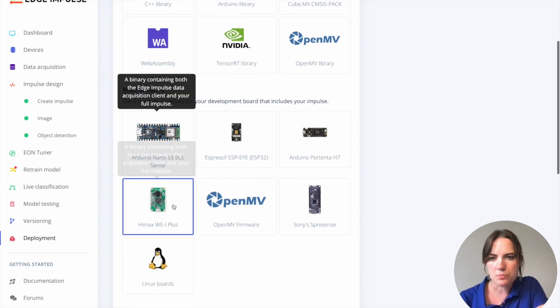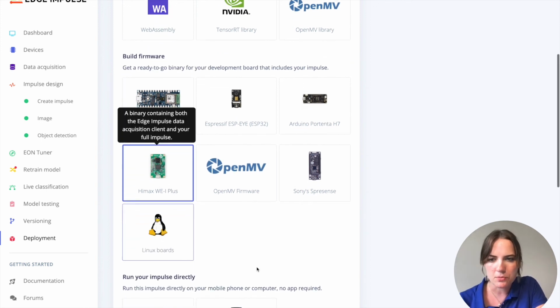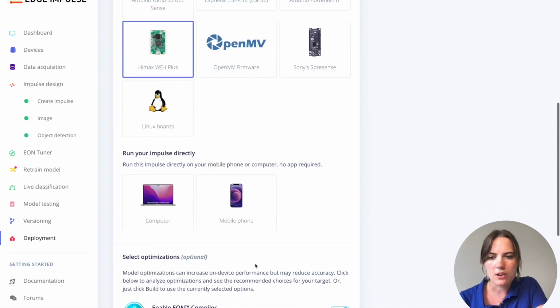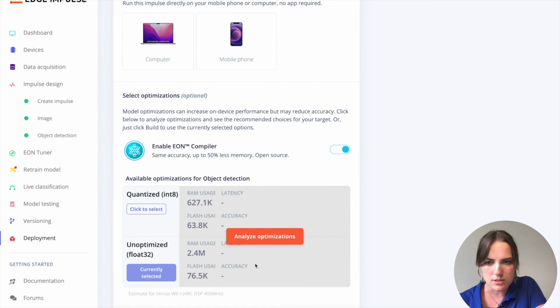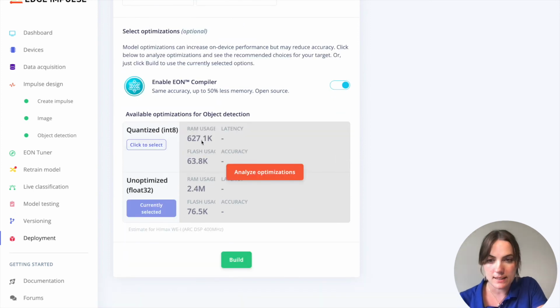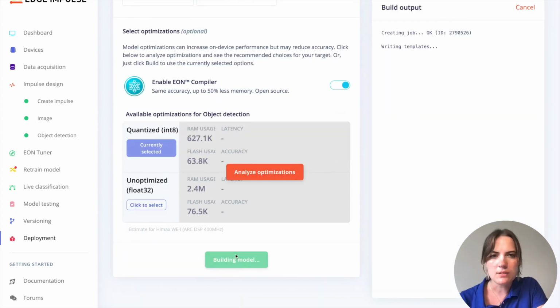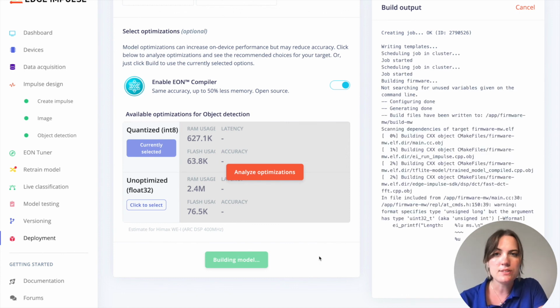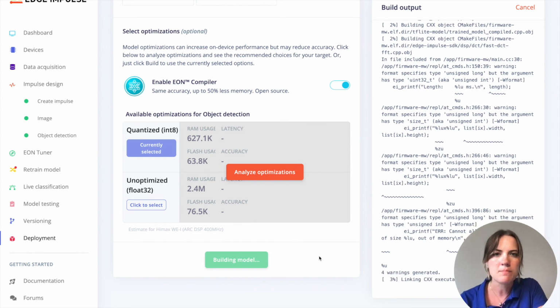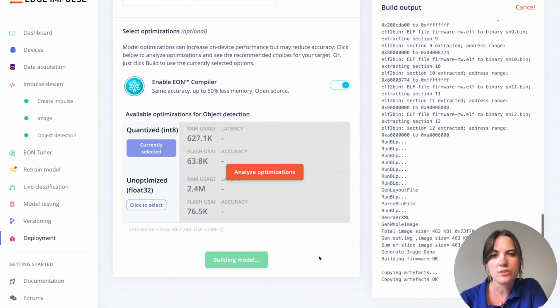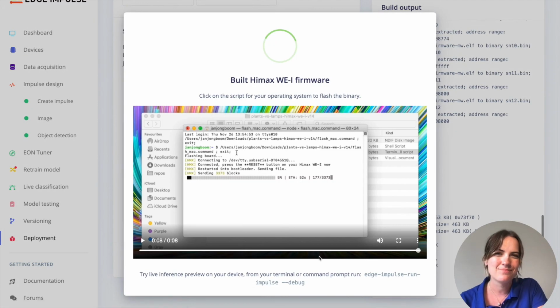So I'm going to build this pre-built binary firmware for the Himax board. I'm going to scroll down and select our Eon compiler and quantization optimizations. I'm going to select int8 quantize build, and this will generate a pre-built binary that I can directly flash to my Himax board. Then, using the Edge Impulse CLI, I will start the model or the proof of concept application, and I'll get started doing object detection on the edge.